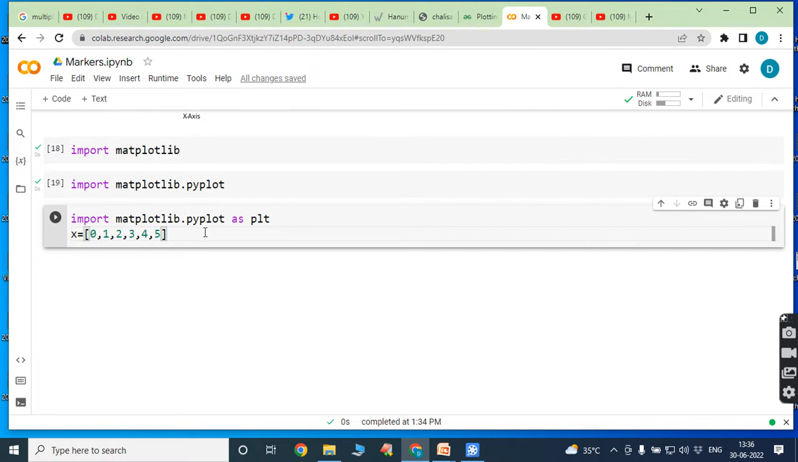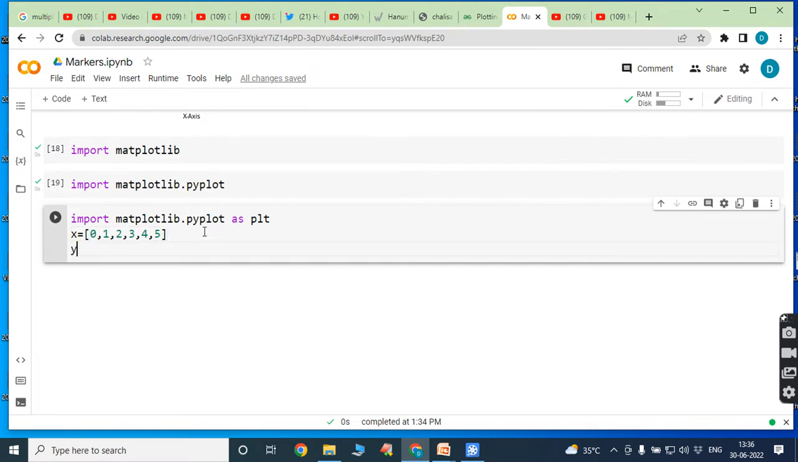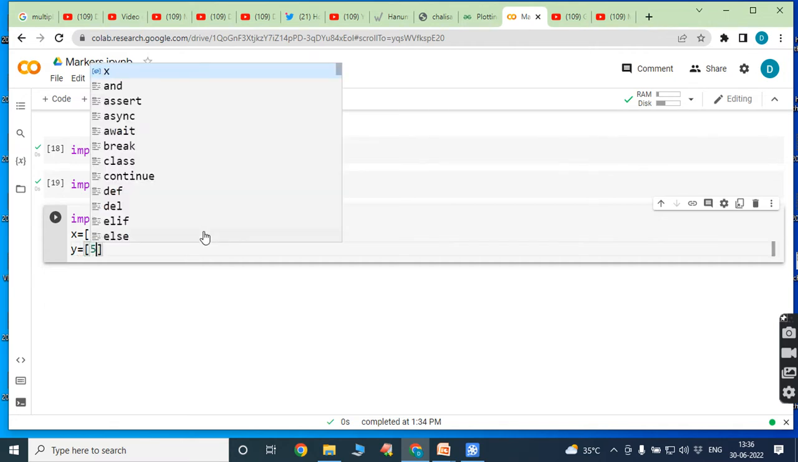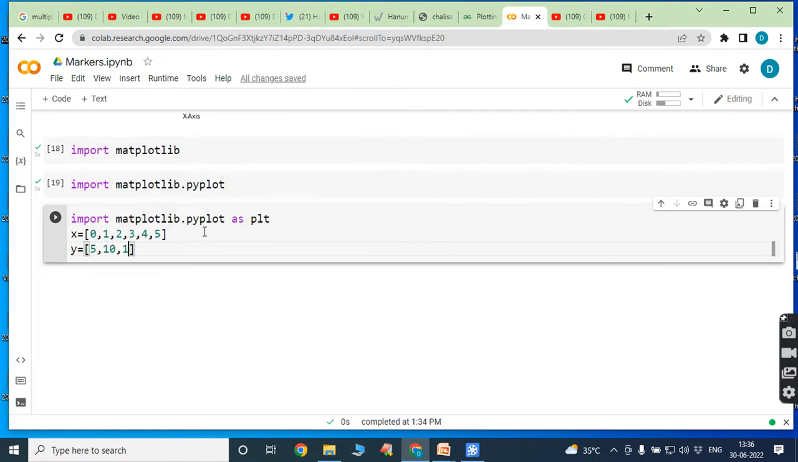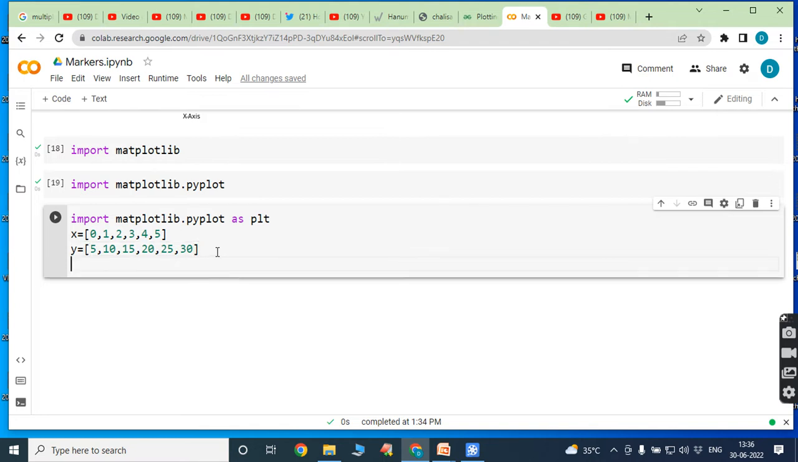Next, I am taking a list of values on the y-axis: 5, 10, 15, 20, 25, 30. Okay. Next, we have to plot the line between these 6 points. The first point is 0, 5. The second one is 1, 10. The third one is 2, 15. The fourth one is 3, 20. The fifth one is 4, 25. The sixth one is 5, 30.